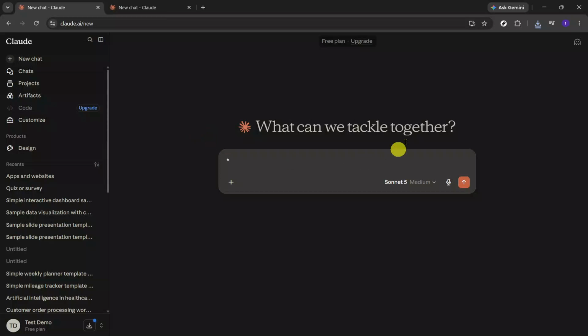Hello, today we will guide you through how to connect the Lovable MCP server to Claude. To begin, open Claude and go to the new chat page. This is the starting point for setting up the connection, and it gives you access to the tools and options you'll need. Once the page loads, take a moment to make sure you're in the main chat interface before moving on.